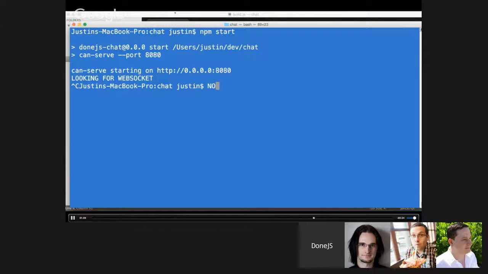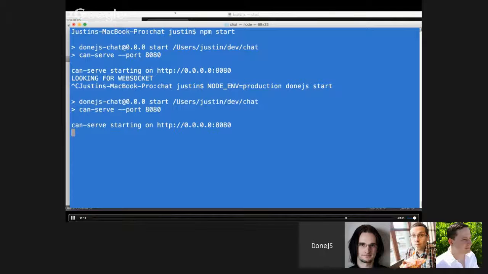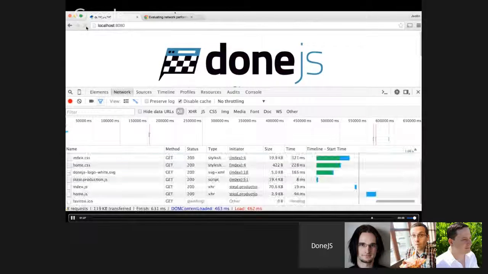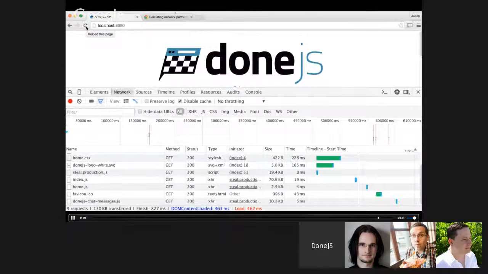and to run our application in production, I'm going to run NODE_ENV=production. This is just a handy way of setting an environment variable, and then I'm going to run the server-side rendering server. And when I reload my page now, we will get 9 requests.